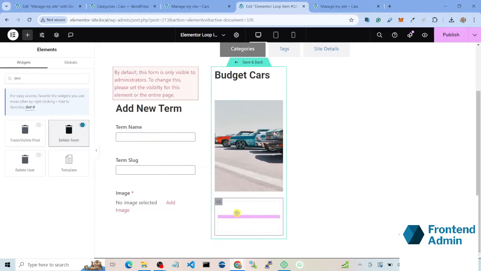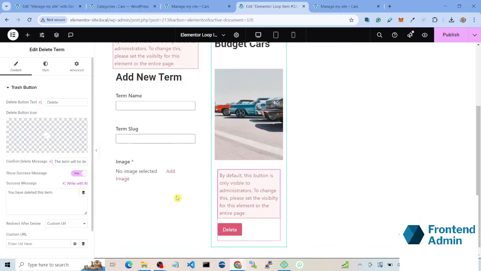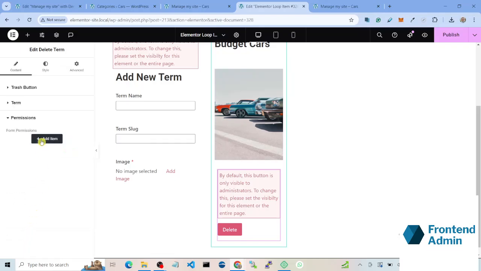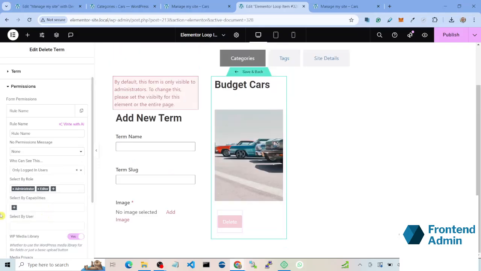Just drag that in. And there you have it. You have your delete button. Here it says the same thing. By default, it will only be visible to administrators. Scroll down to permissions and just add a rule and say show to administrators and editors.